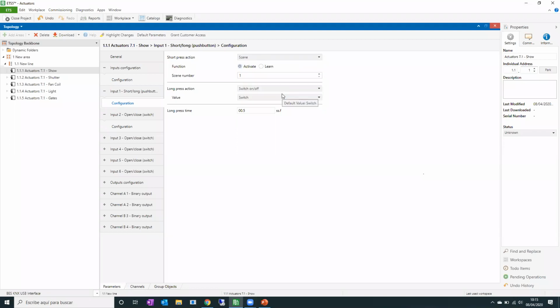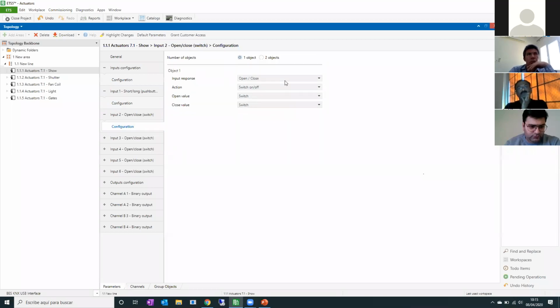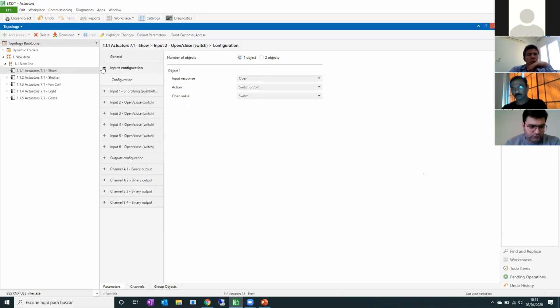And you can activate or learn a scene. That's what you can send. That's the telegrams that you can send with any of these different contacts in the inputs. Short contact, long contact, you have also the same telegrams. And with the open close, we will set, for example, open, you have also these different options to send telegrams. And that's all about inputs.